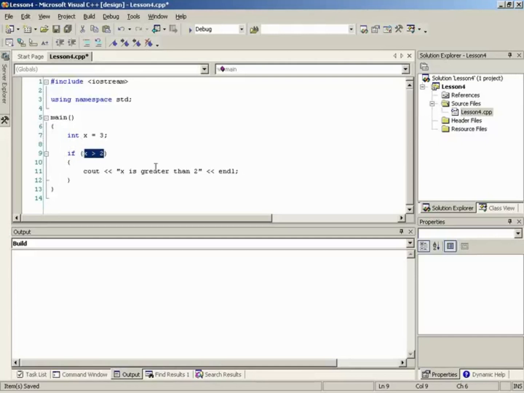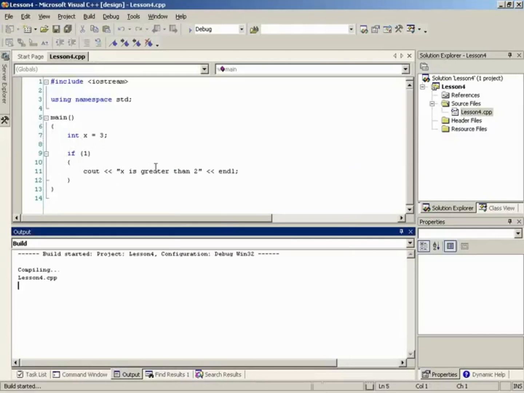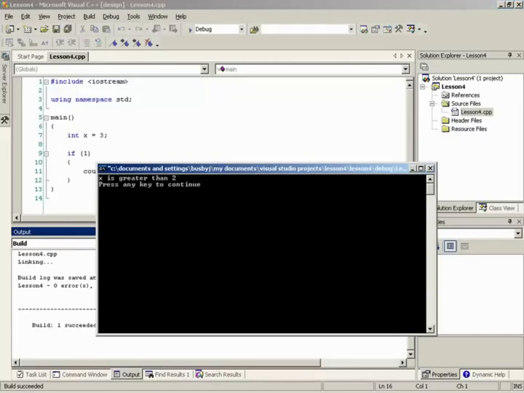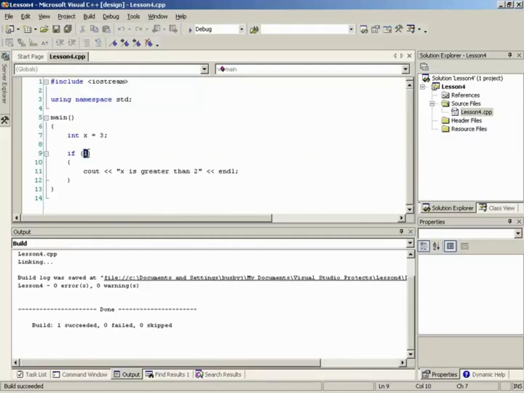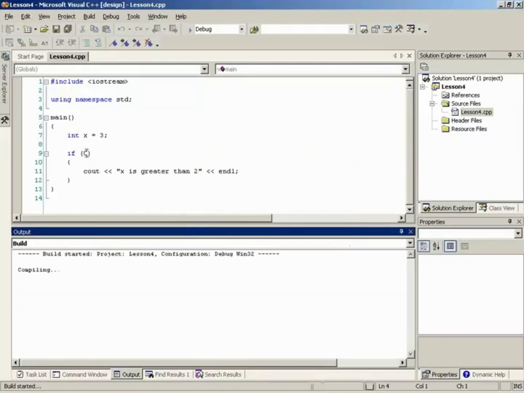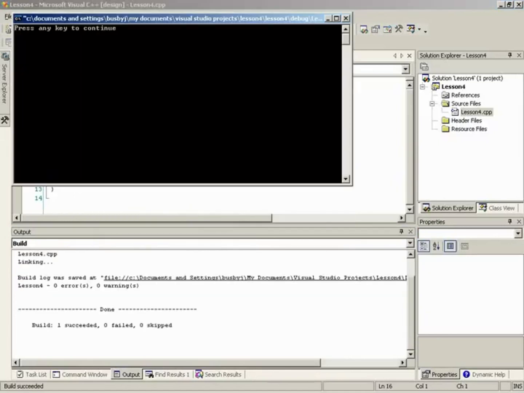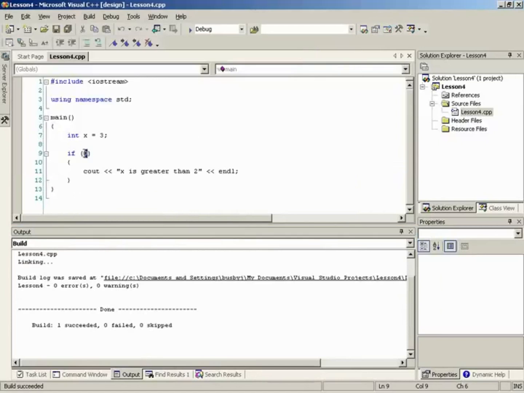Well, right, I could even put in here, say, 1. That means that if I run this, so let's press Ctrl+F5, it's always going to be true. It's always going to go inside our if statement. If I put in, say, 0, however, this is obviously not going to print out the if statement. So it might be a good idea, as opposed to outputting x is greater than 2, to output something like statement is true, or expression is true, something like that. Statement is true. Okay.